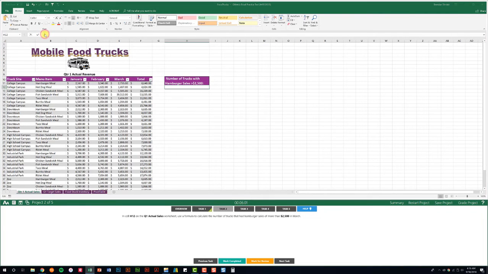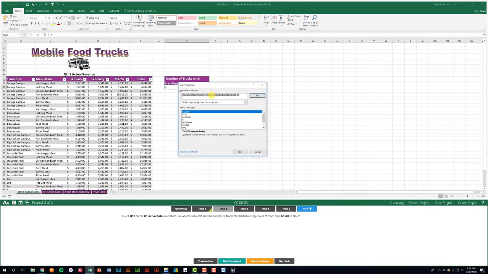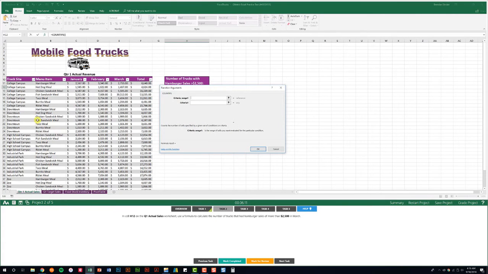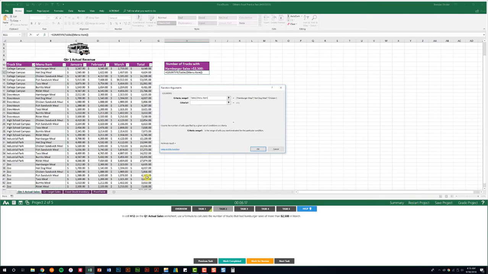We'll go ahead and click Insert Function. We want to type in COUNTIFS because we have two criteria. We'll click OK. The first thing we want to do is select our range, which is the menu item, and we'll go ahead and select that range. Now, the question is a little bit misleading because it just says hamburger cells, but these cells actually say hamburger meal. So in our criteria 1, we'll go ahead and type in hamburger meal. Just be mindful of that.